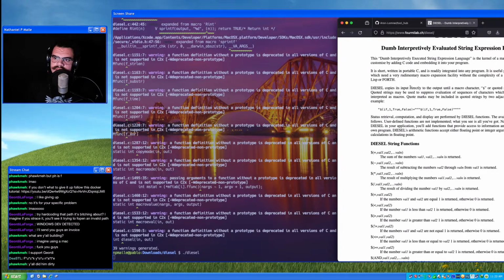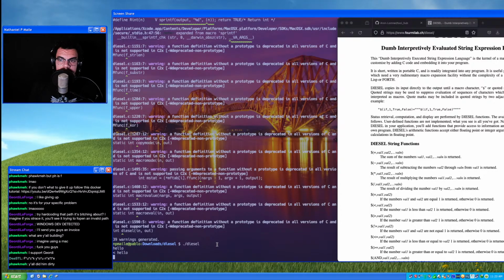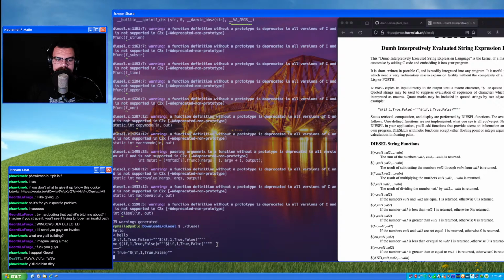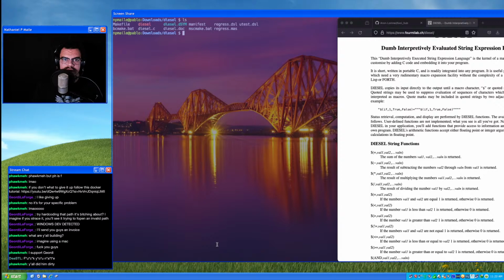Diesel copies its input directly to the output until a macro character or quoted string is encountered. So if I just say, hello. Okay, so I'll say $if one true false equals quote quote quote $if comma 1 comma true comma false 1 2 3 4. Huh. So we got the Diesel programming language here. Feel free to use it.